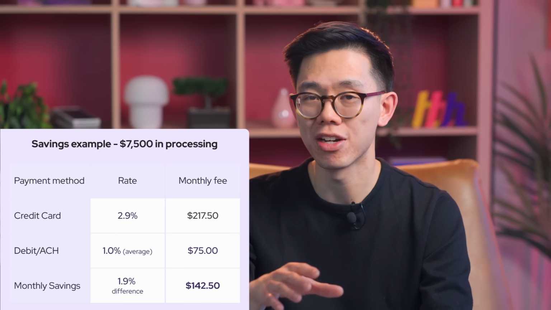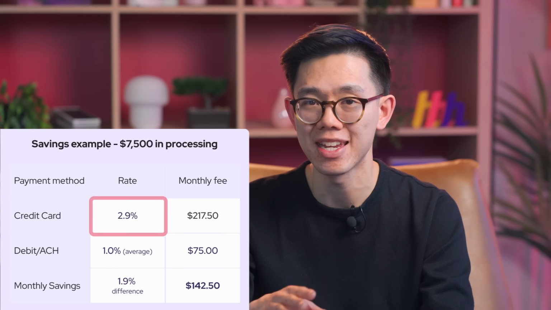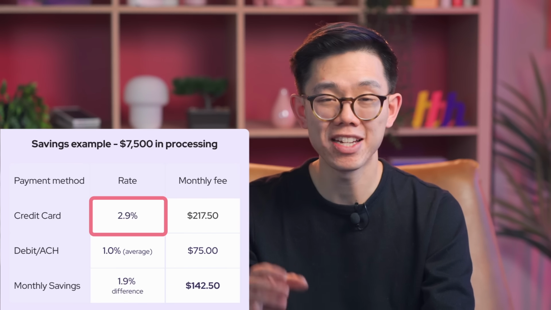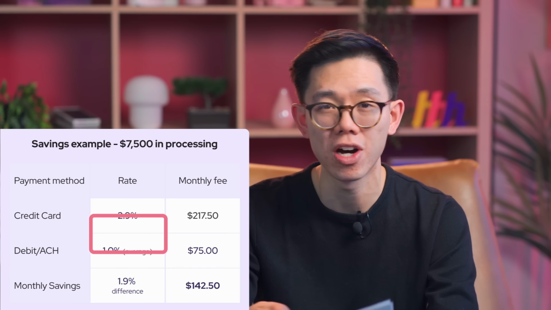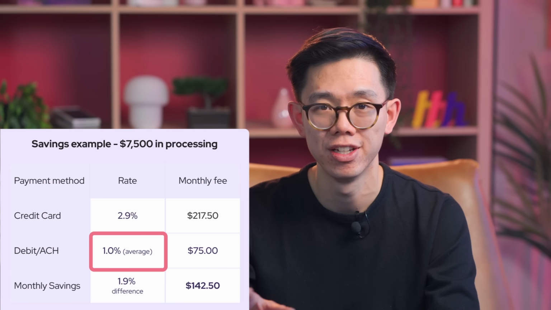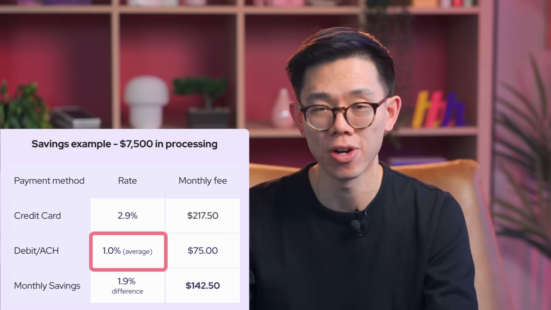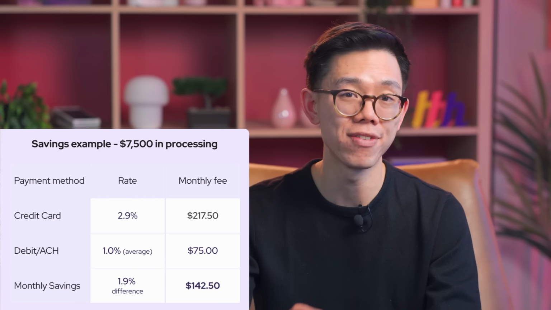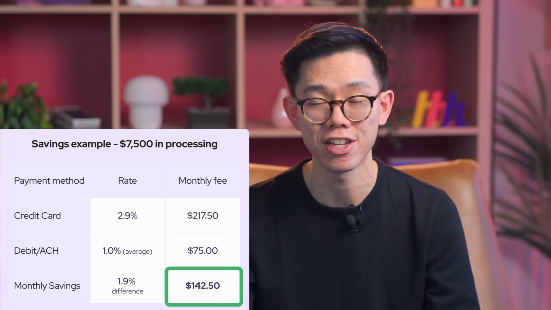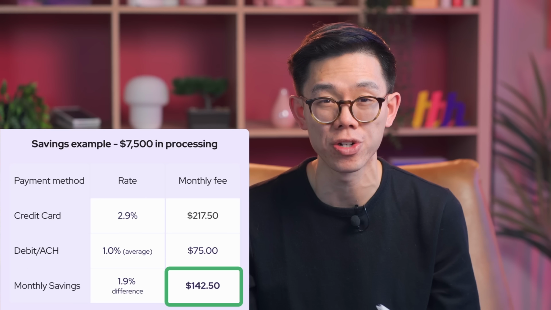Considering the industry standard flat rate for credit card payments is 2.9%, we can estimate that using ACH or debit would cost around 1% on average. This is a blended rate that takes into account different ACH and debit rates across the industry. In this example, you would save $140 a month in processing fees. That amounts to $1,700 a year.